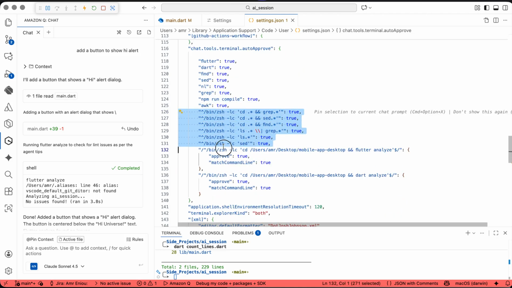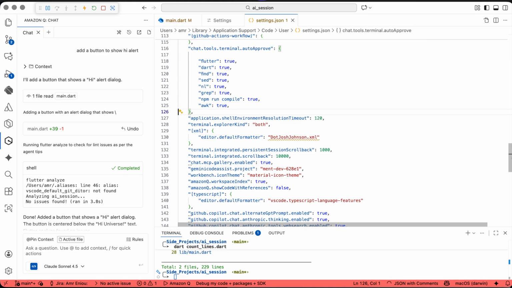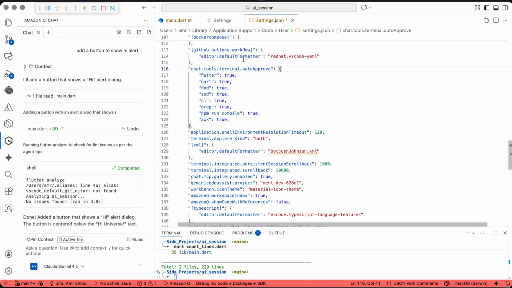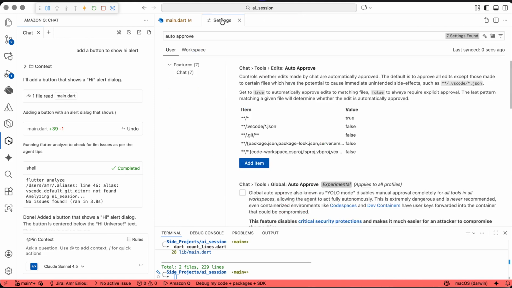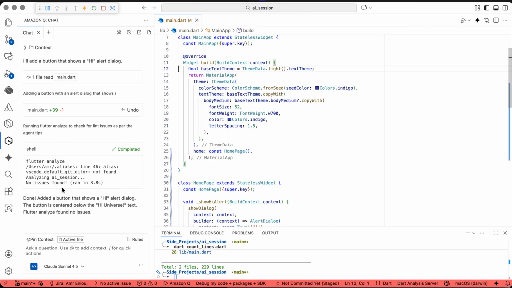This one actually doesn't work. You can use regex, but this one doesn't work. I don't know why. So let me delete it. So you can define your auto approve commands you will use, so you don't have to manually approve them. Okay, let's go back to this one.